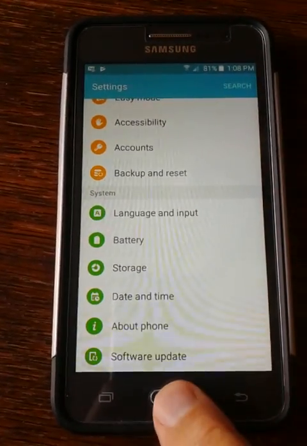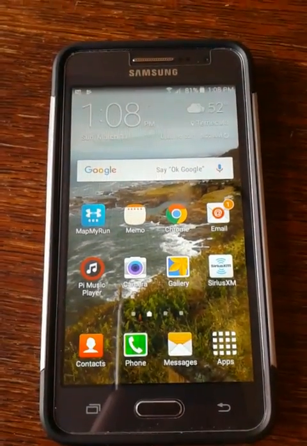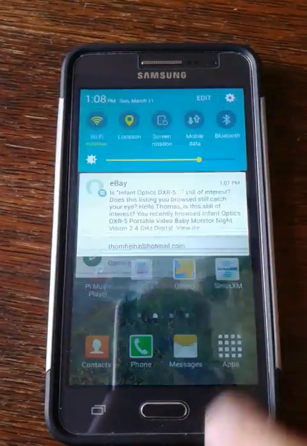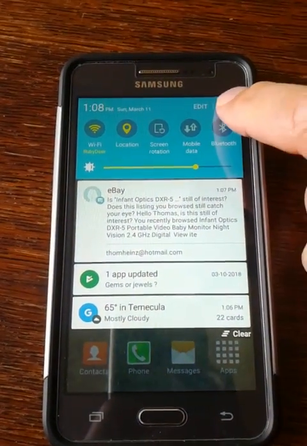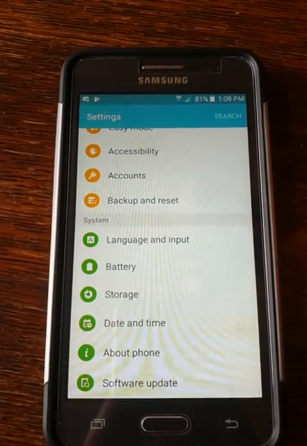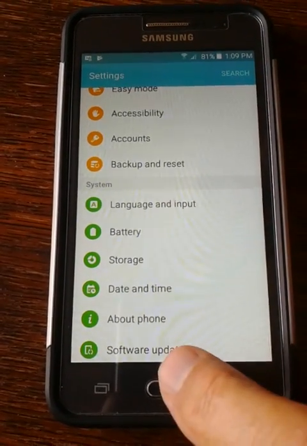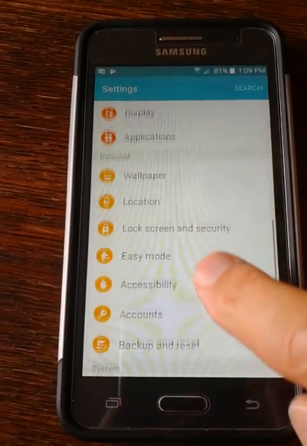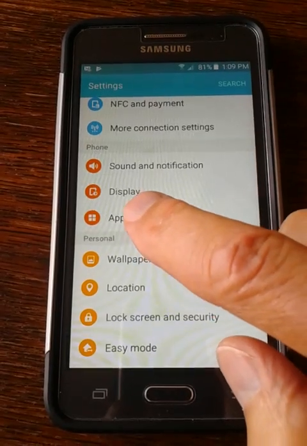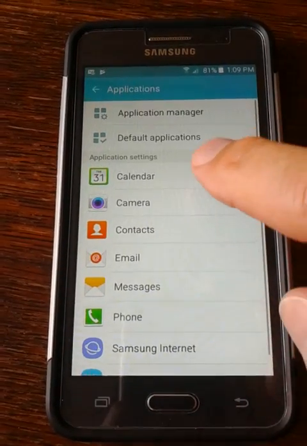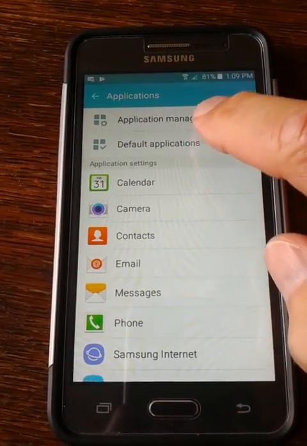Go to, swipe down, click on the gear. Go to Applications, Application Manager.